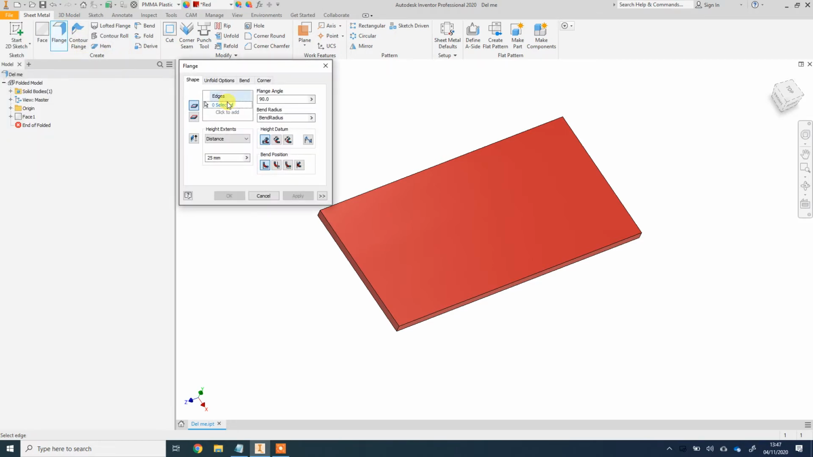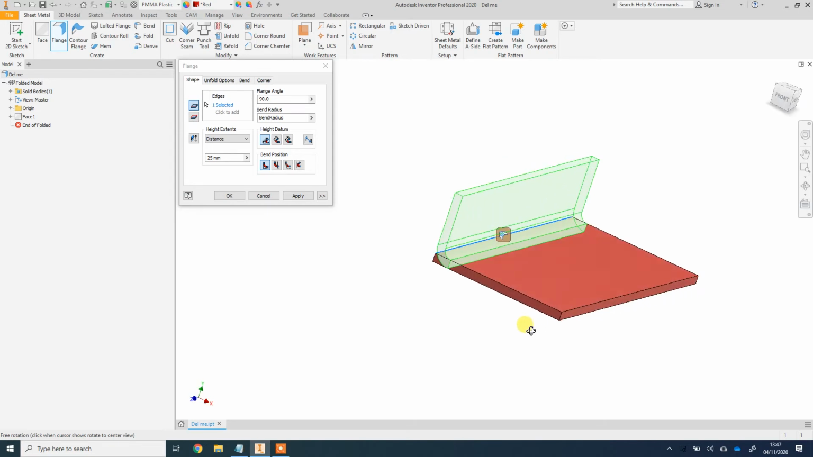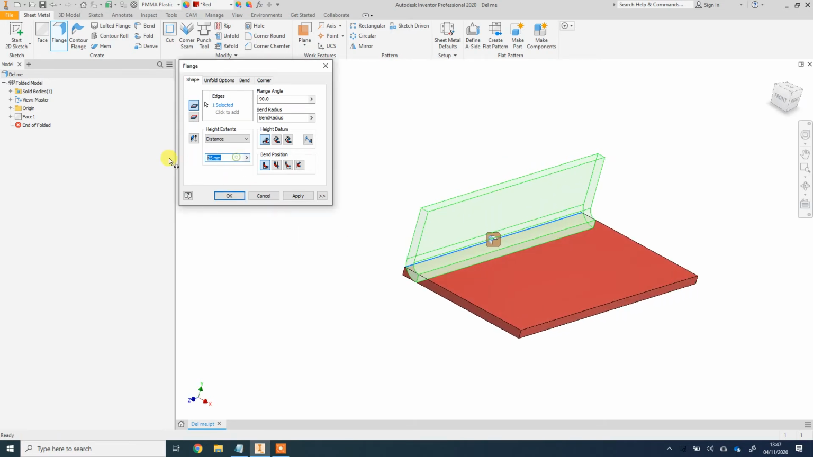So pick flange, and it's saying pick an edge. Now if you click that edge, for instance, on the top, you'll see that puts a ghosted image of what the fold will look like. Now you can set things here like the height, so let's say we want our flange to be 50 or 30 for instance, and there are some other options.